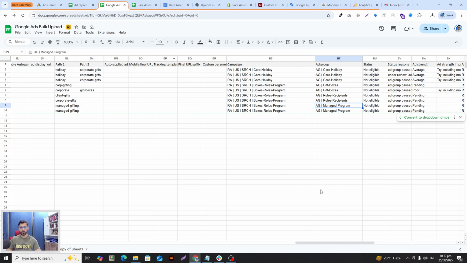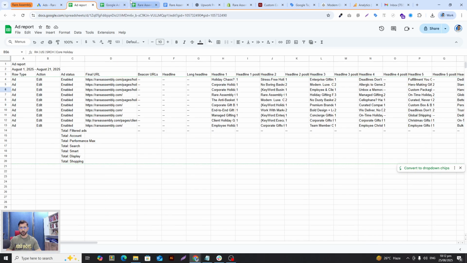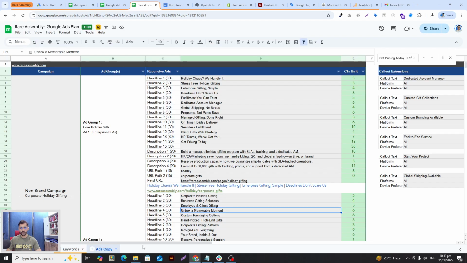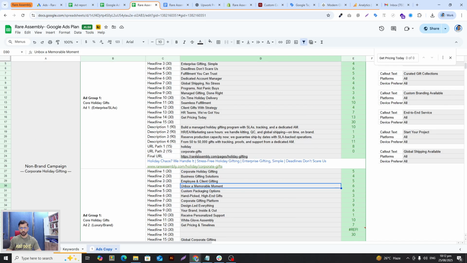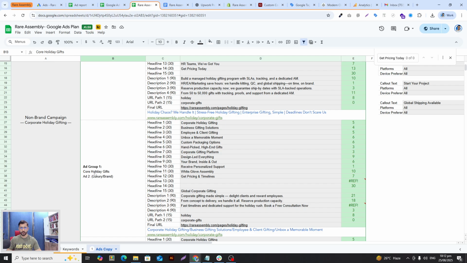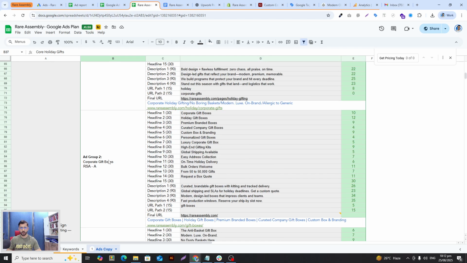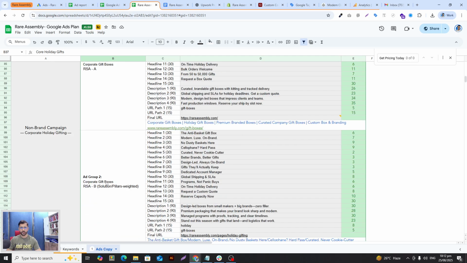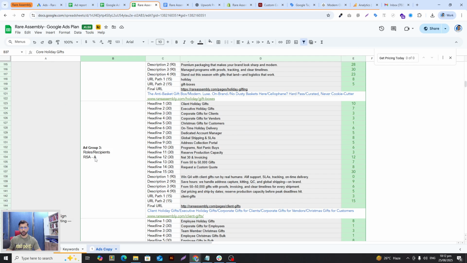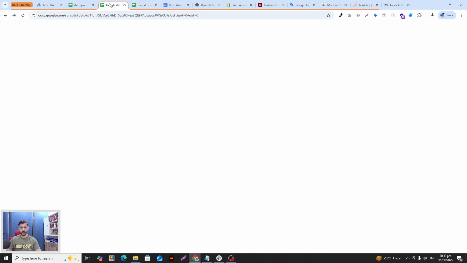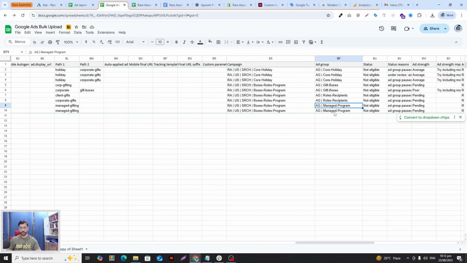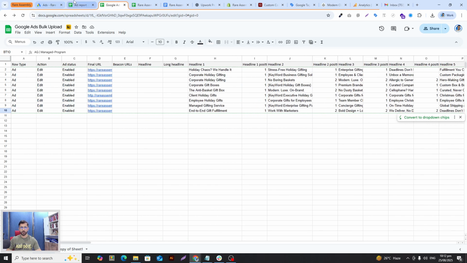Now what I have to do is organize my planning sheet as well, according to the same order. So we have, let's say, core holiday gifts, and these are the 3 ads at the top, and then we have the corporate gift boxes, right, the second one, and then we have the rolled recipients, the same order that follows here, and the last ones are these. So now it's really easy for me to upload this data.